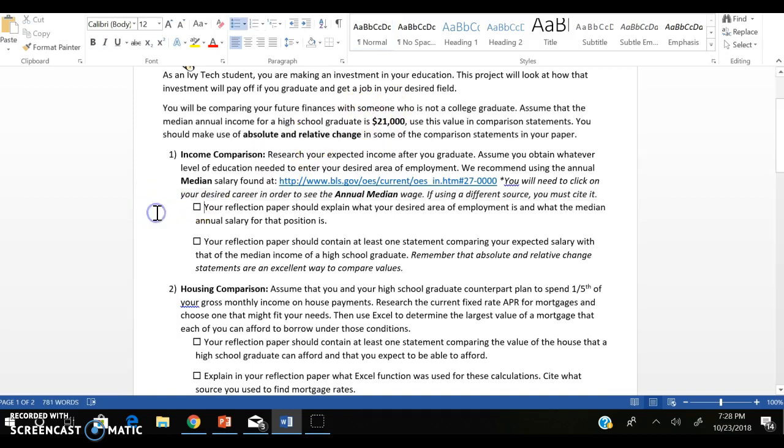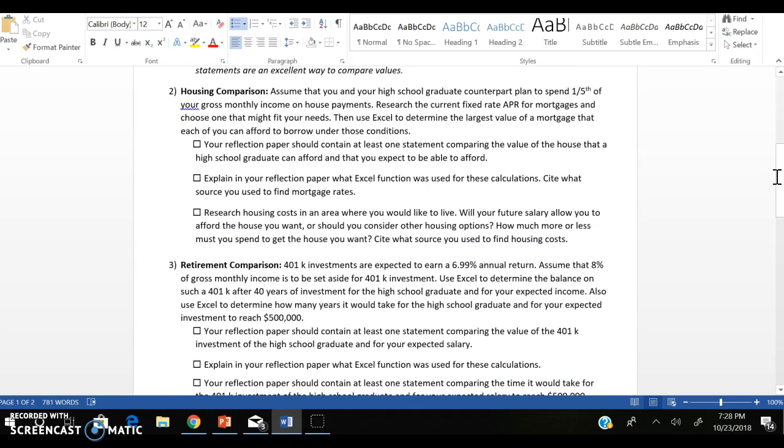So part 1 is an income comparison. Now, you can just Google, like if you want to be a nurse and you want to live in Hawaii, then you might Google average salary for a nurse in Hawaii. Boom. And now you can compare that to the high school graduate earning $21,000, right? Use absolute and relative change. So notice these white boxes here, this is your rubric. So when you're doing part 1, make sure you answer all things needed to check off those 2 white boxes. Then you're going to go to a housing comparison.